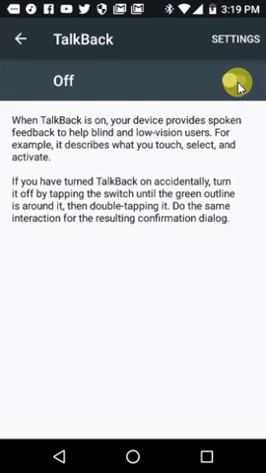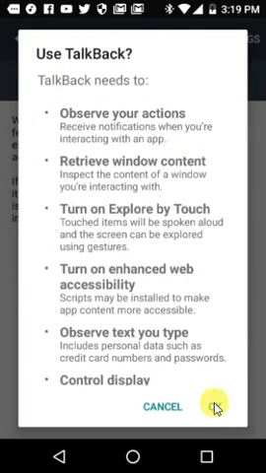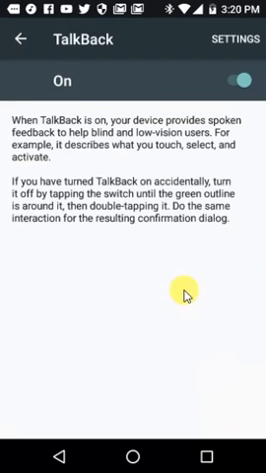Now, keep in mind that once you enable Talkback inside accessibility option, the way you interact with your phone completely changes. From this point on, you have to tap three times to activate an action. The first tap is to select it, and the other two consecutive taps to activate it. So I'm going to tap OK, and Talkback is enabled.